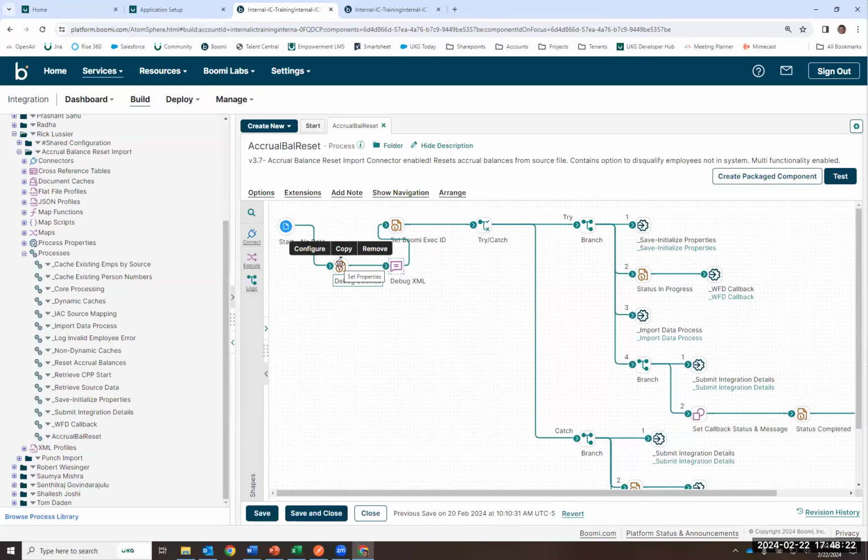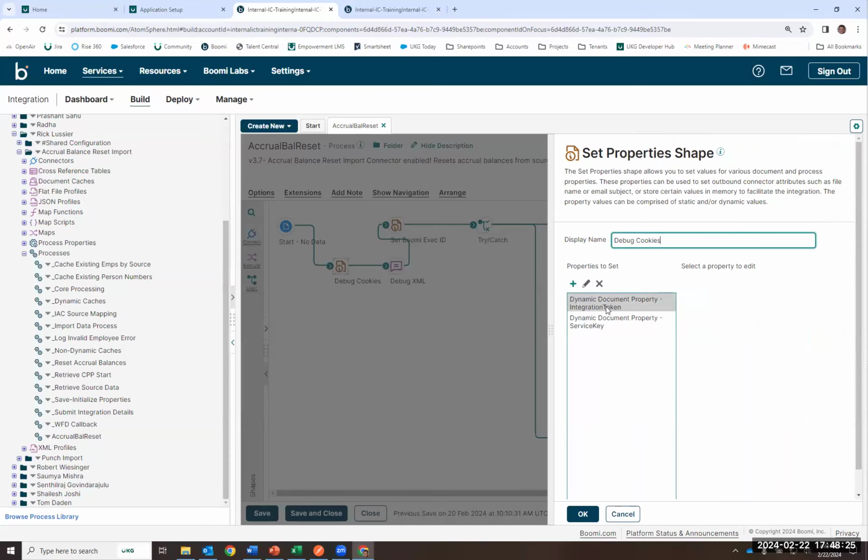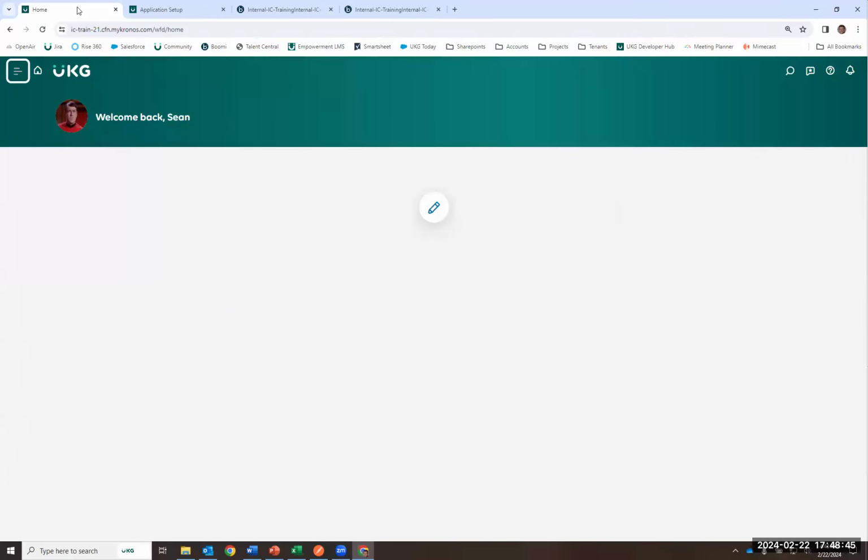So now the debug cookies is where I need to get a value for an integration token and a service key. If there is a value already in here, it will be for a cookie that no longer exists. So delete it and copy and paste in a fresh cookie. Where do you get a fresh cookie? Well, over here, I'm logged in to WFM as Sean Ivan, and this is a live session. I'm going to borrow Sean's cookie.